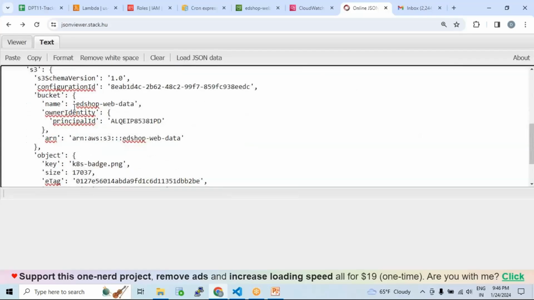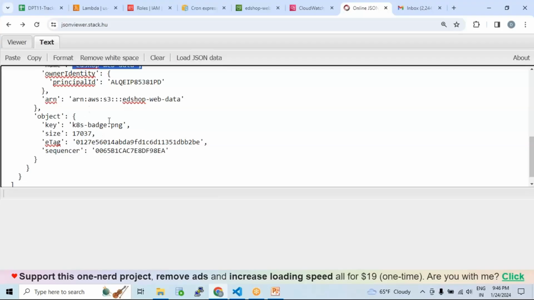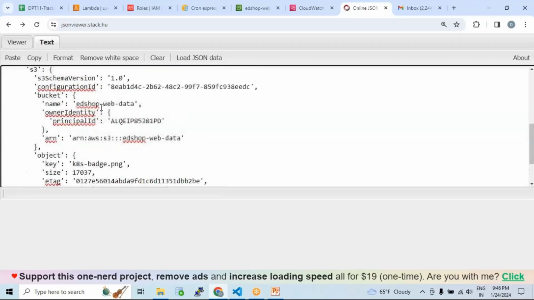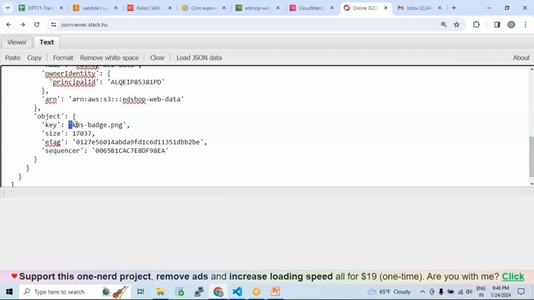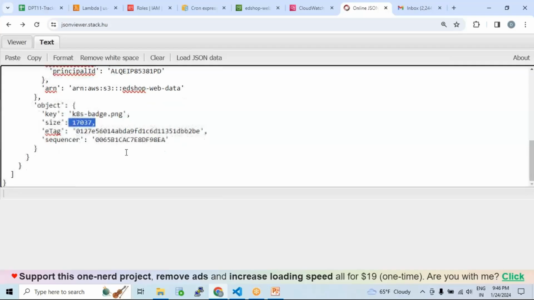Okay. So you see that the request came from the S3 bucket. This is your S3 bucket name, correct? And come down, you see, actually this is the event for when, some time back, I uploaded one Kubernetes badge image. So it is telling that, hey, the Lambda has received a trigger from this bucket, and this is the file that is actually uploaded, and this is the current size, and that's it.